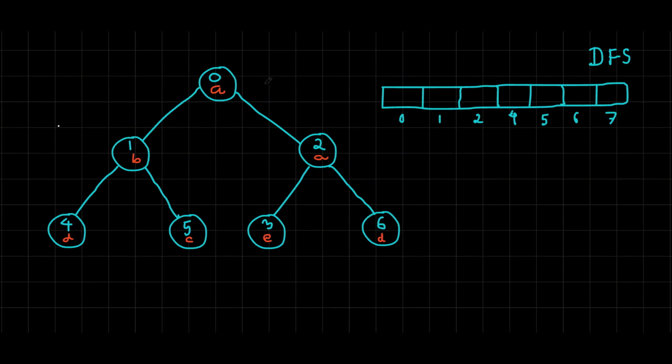We have to start the DFS. Currently, suppose we are at node 0. From this 0, we can go to node 1. From node 1, we can go to node 4. Now, node 4 does not have any left or right children, so we will go to its left child and return, and from node 4, we will go to its right child and return. Now, when returning to node 4, we have seen that the frequency of D in the subtree of this node 4 is 1.